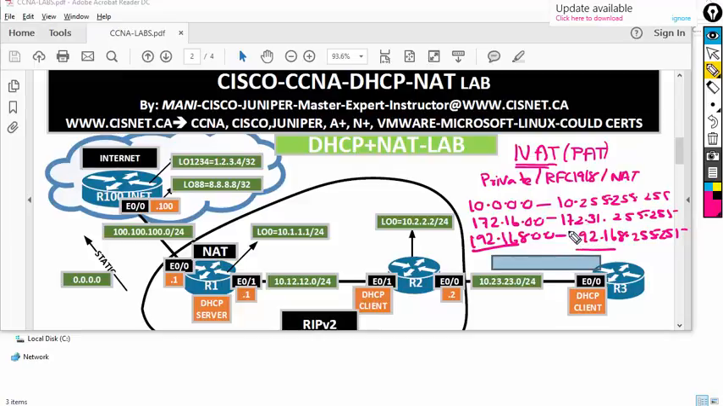Most of the time, if you use any Linksys router or any home router, instead of 10s and 172, they prefer the 192.168 range. But everything is called NAT IP or private IP.